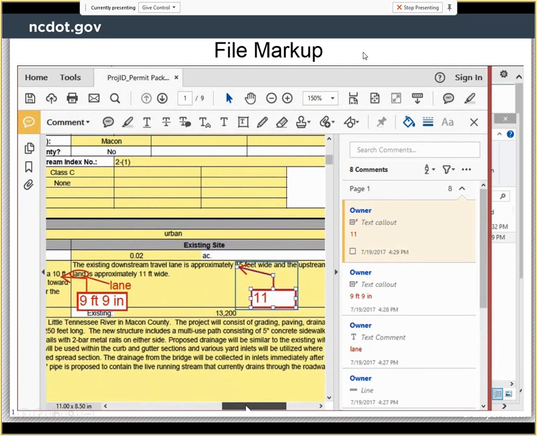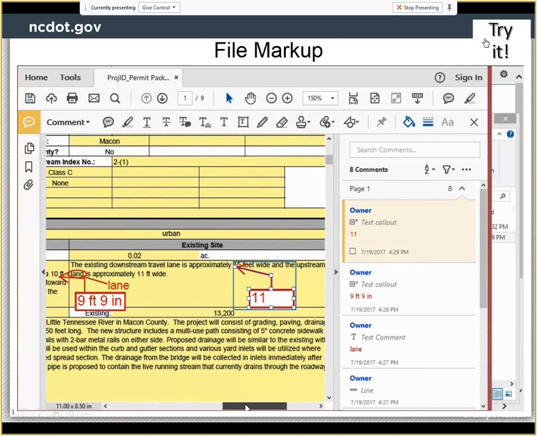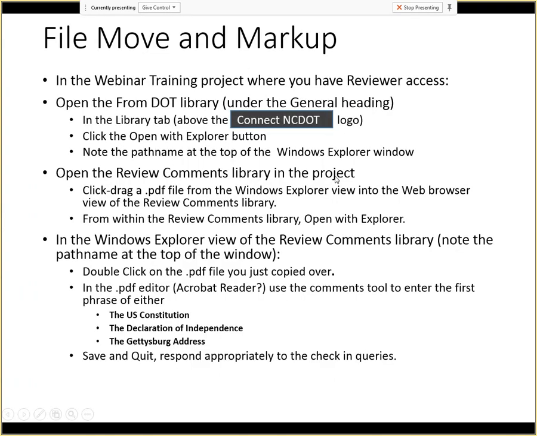We can sit here and watch this, or we can move on. What I'd like you to do is to give that file move and markup a chance to work.